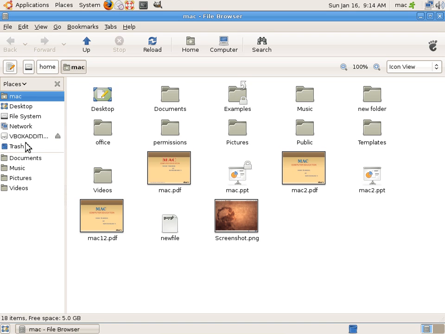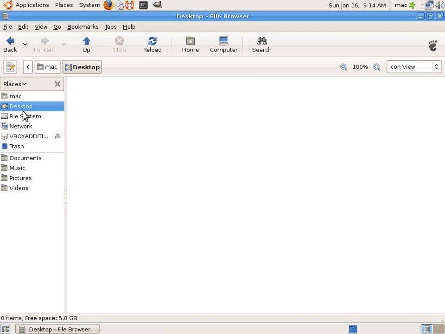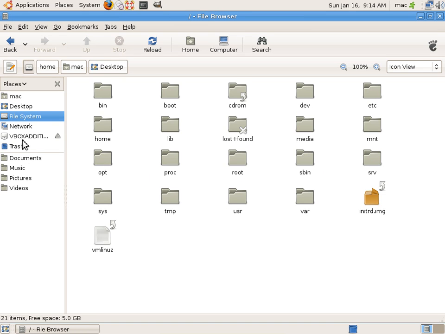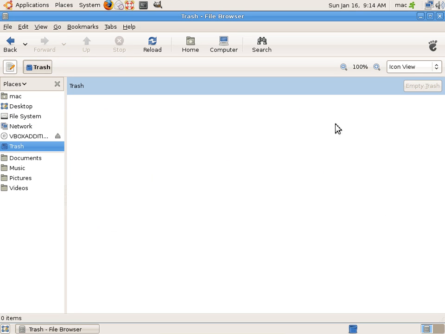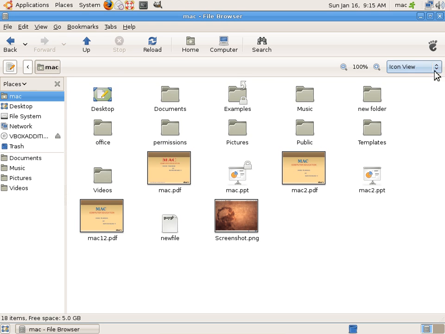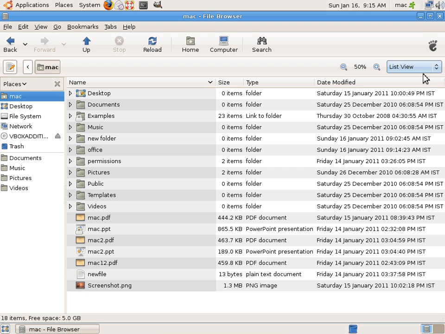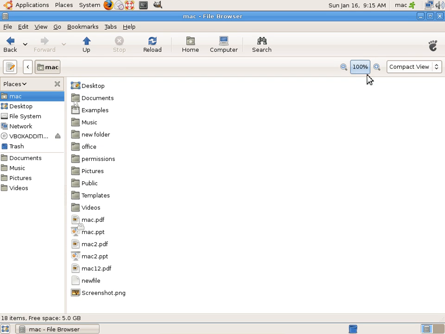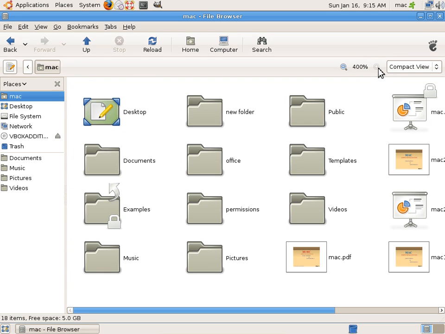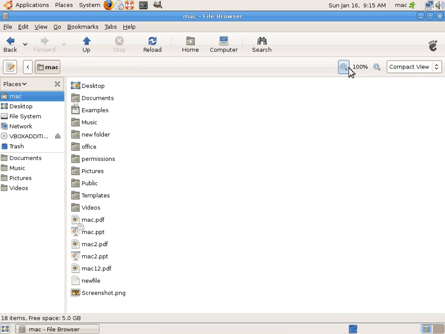Here, on the left side, we have an explorer where we can go to Desktop directly. Then File System, and Trash, where we have an option to empty the trash. Here we also have how to change the view. If you want, you can change it to a list view or a compact view. You can increase the icon size or decrease it. I would always prefer the icon view.